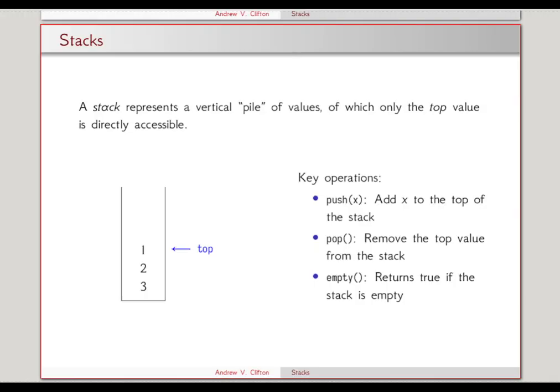So a stack, we usually draw it vertically, like a pile of things. And only the top value, only the thing on the top of the stack, is directly accessible. So our key operations are we can push new values and they go on the top of the stack. The top is the only part of the stack that we have access to. We can pop values off, and that removes the top value from the stack. Again, the top is the only thing we have access to.